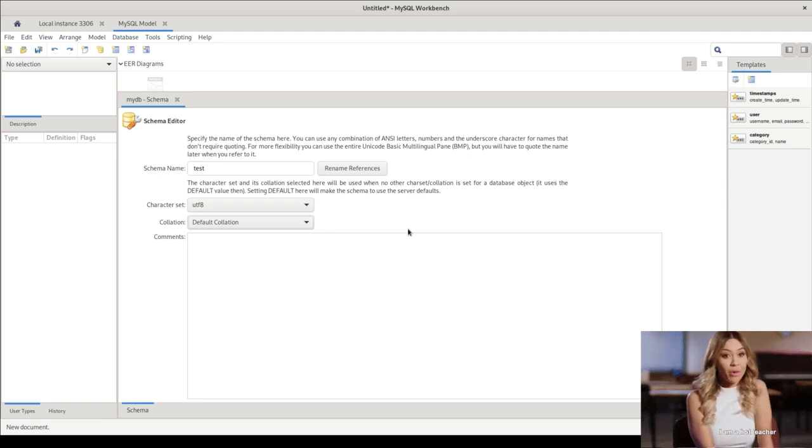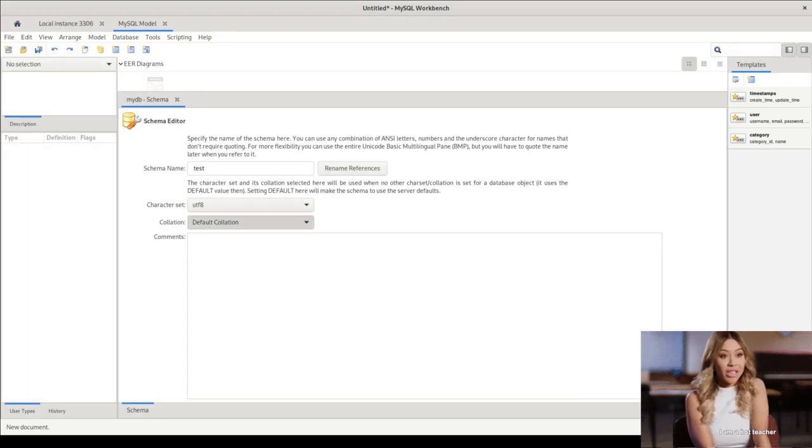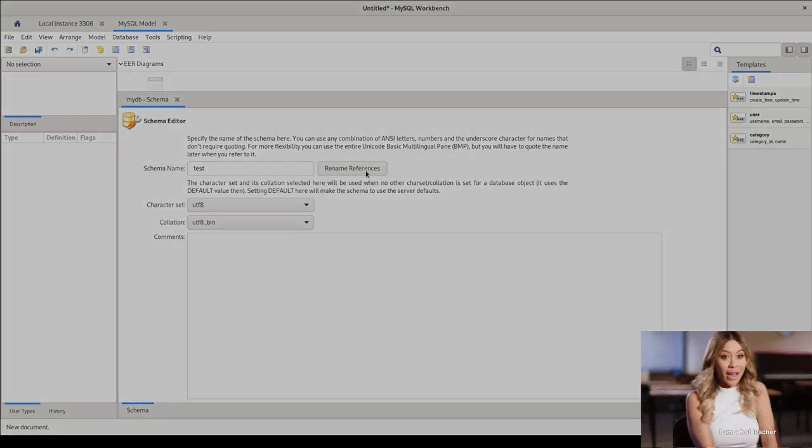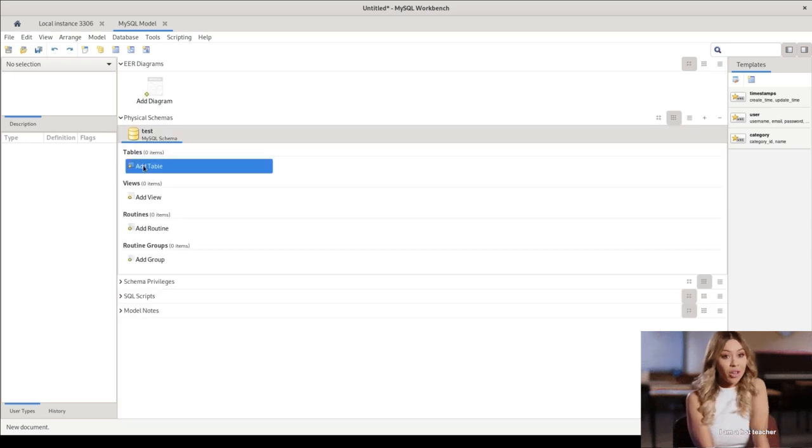It's UTF-8. If you want to know more about encoding, I'll attach a link to a brief history of how the encodings of symbols and stuff works. So here we select some encoding that we need. Then we can save this. And you can create tables.